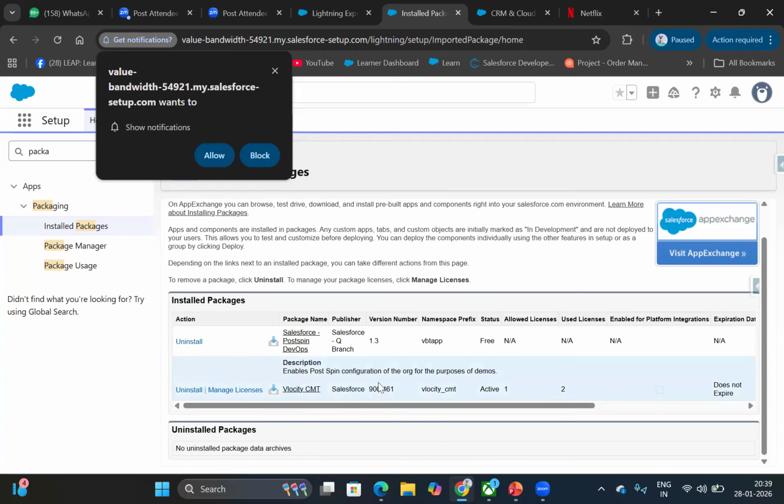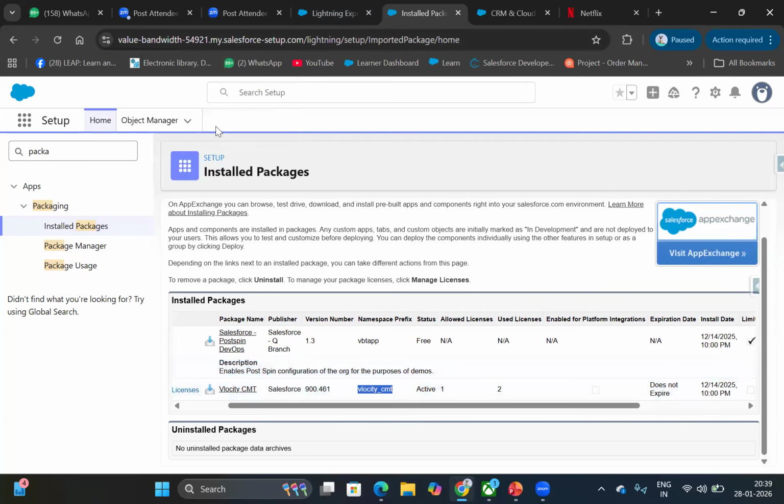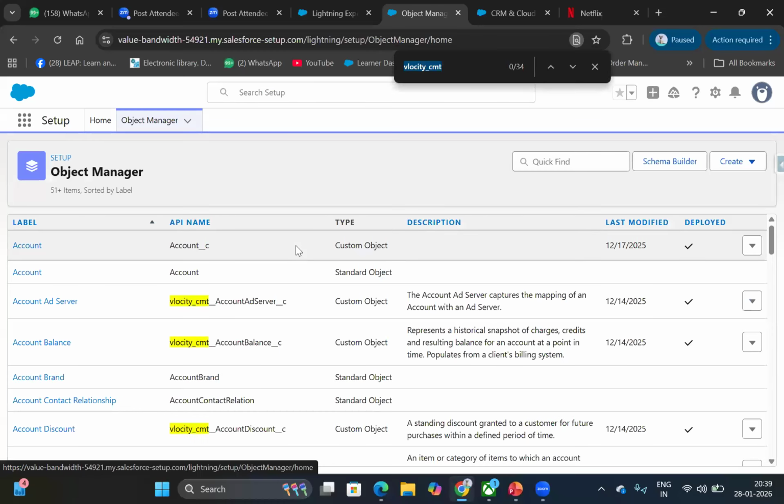You are aware of packages, right? So this is the package, and it contains the objects, fields, and other functionalities that we have. It has a namespace prefix. Using the namespace prefix, we can identify what kind of objects we are getting as part of this package.